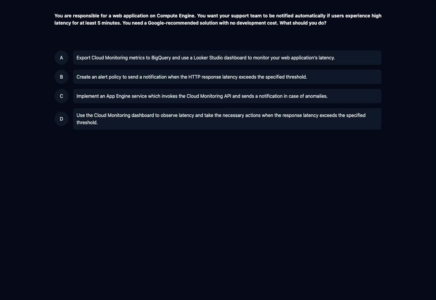A. Export Cloud Monitoring metrics to BigQuery and use a Looker Studio dashboard to monitor your web application's latency. B. Create an alert policy to send a notification when the HTTP response latency exceeds the specified threshold. C. Implement an App Engine service which invokes the Cloud Monitoring API and sends a notification in case of anomalies. D. Use the Cloud Monitoring dashboard to observe latency and take the necessary actions when the response latency exceeds the specified threshold.